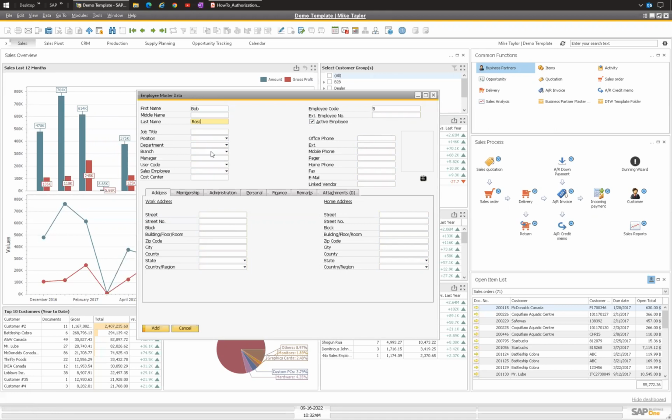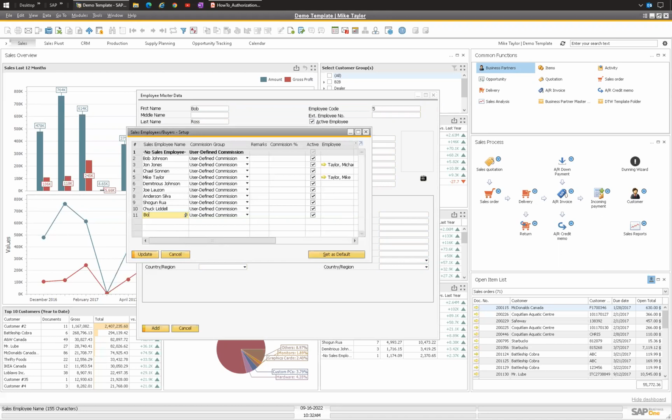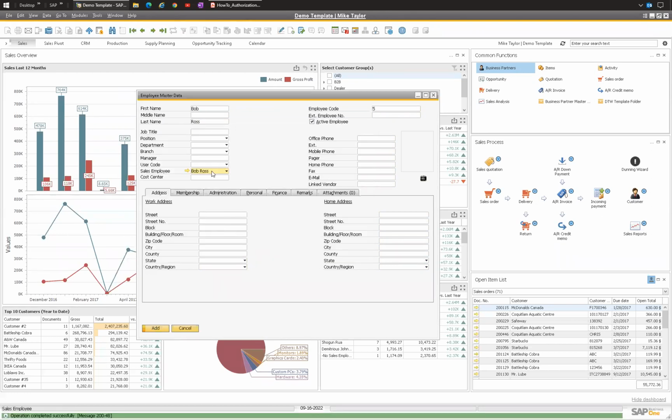I won't go through every one of these fields. Some of them are just informational. Most of them are just informational. The ones I'll cover are the user code. You don't need to add anything in there. When you go to add the employee, it will prompt you to add the user code, but I will add a sales employee. So I'll just say Bob Ross. So that will assign it there, and that will pull it for this particular user once it's linked to the user code. So it's good to just have the employee master data.